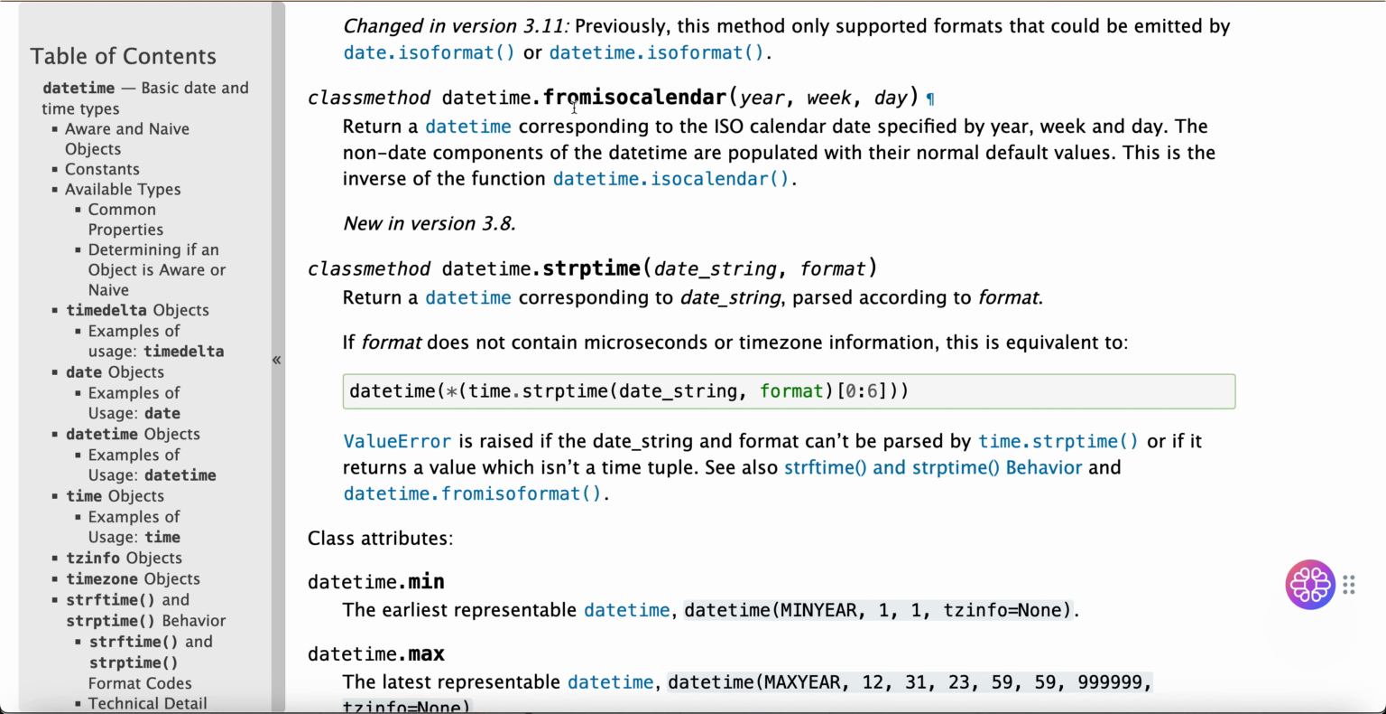Class method datetime.fromisocalendar(year, week, day): Return a datetime corresponding to the ISO calendar date specified by year, week, and day. The non-date components of the datetime are populated with their normal default values. This is the inverse of the function datetime.isocalendar.